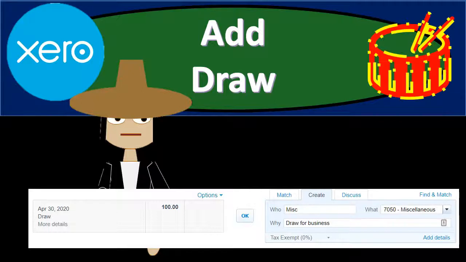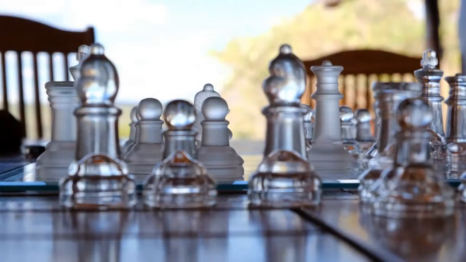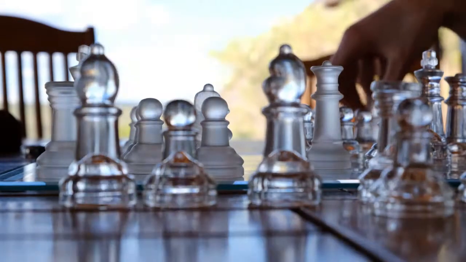In this presentation, we're going to add an amount related to draws using bank feeds. In other words, we're going to have a transaction decreasing the checking account that we have with regards to our bank feeds, which is going to be a draw from the owner. We're going to use that bank feed transaction to create the transactions in our financial statements. Here we go with Xero.